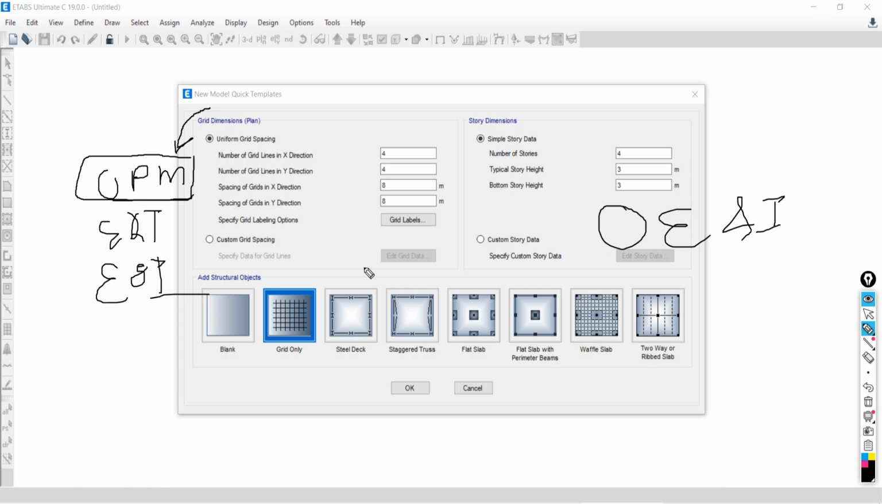We are not going to practice this offset point method for dealing with real-life projects, for dealing with any kind of project. Just for your knowledge, we will discuss this offset point method. Then second, the ETABS quick template method option is there. This is the most commonly used option for preparing the grids in ETABS.